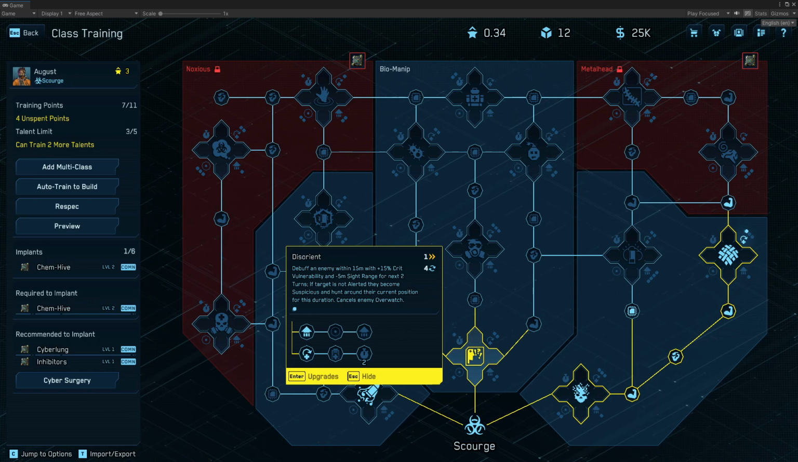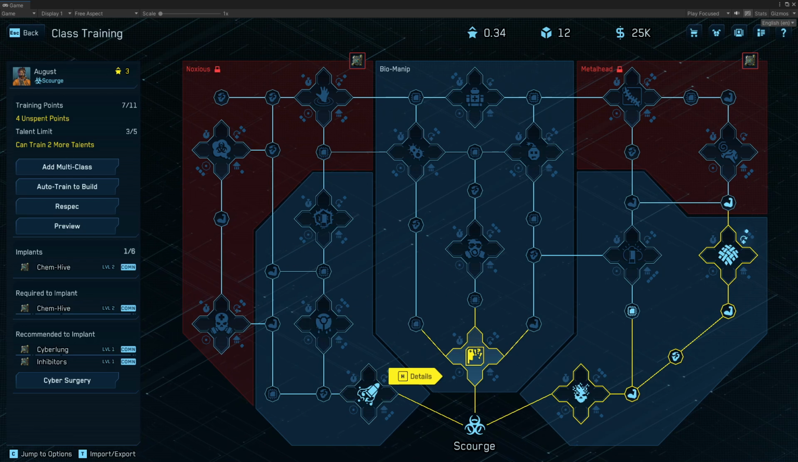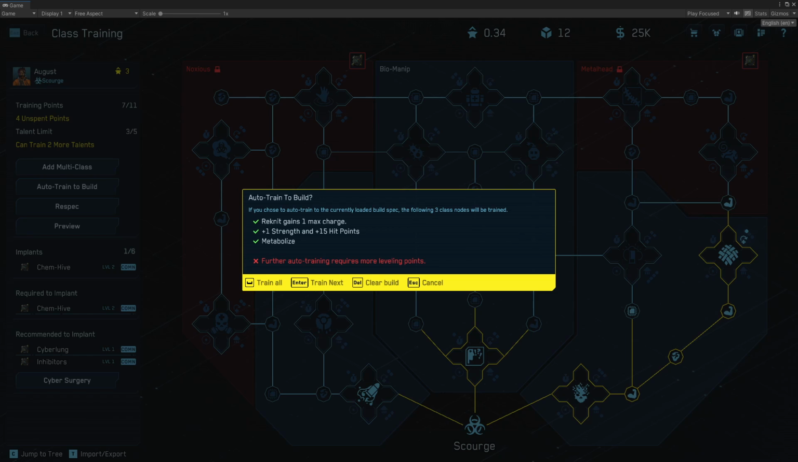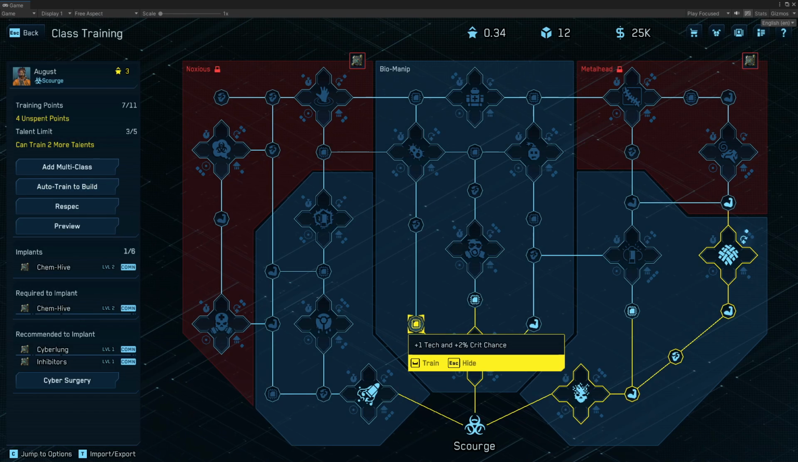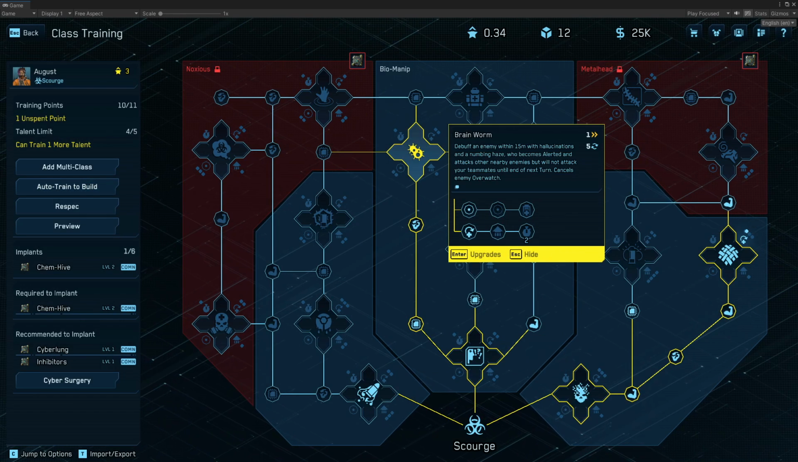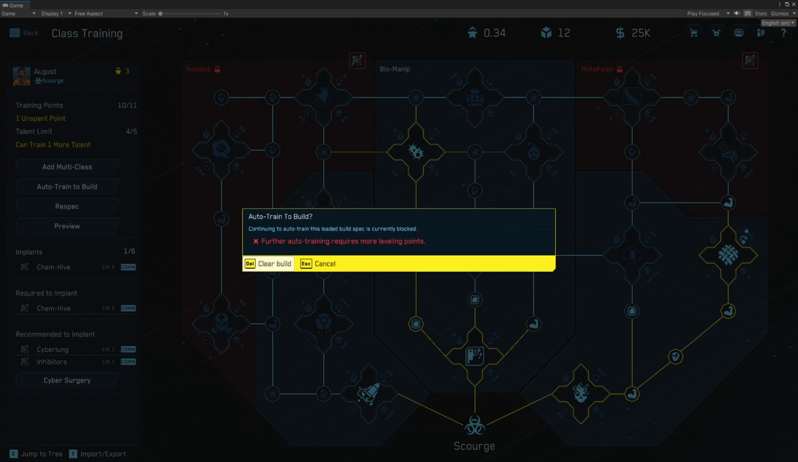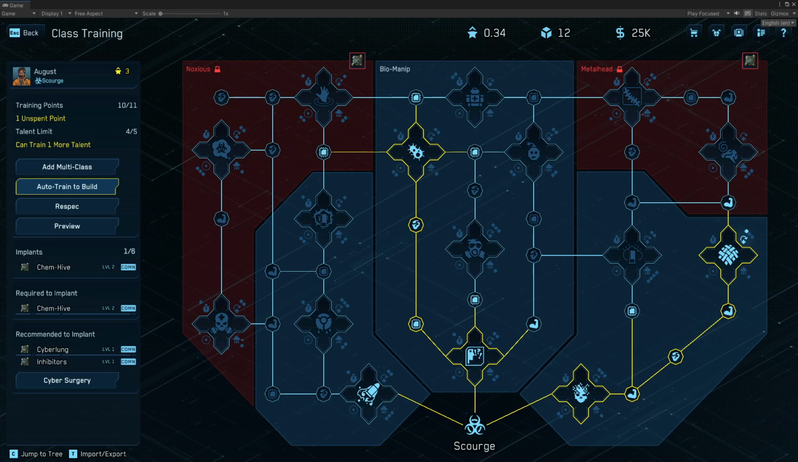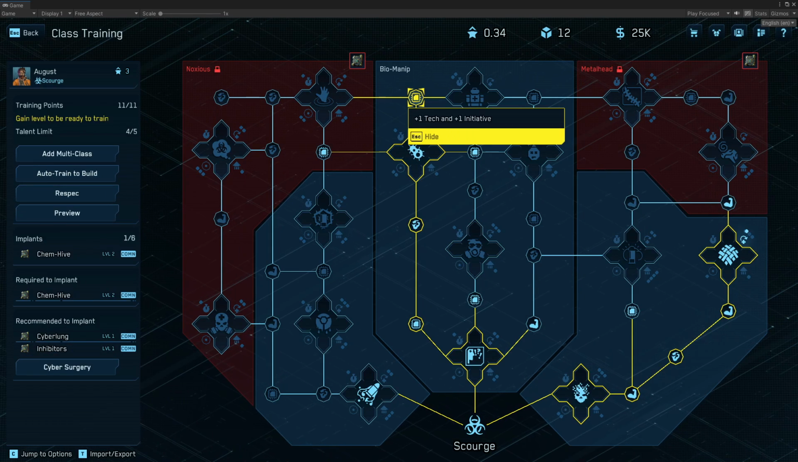So I'm going to train Disorient. I don't have to follow the auto build. If I go back in, you can see the auto build is ready for me. It still would go and train up to Metabolize, but I'm going to veer off completely and get two extra talents, Brainworm and Disorient, which for me, I feel is just a better starting kit for the Scourge and fits my play style. But I still really like where the build is going. It's a really nice setup. So there we go. We are all leveled up.